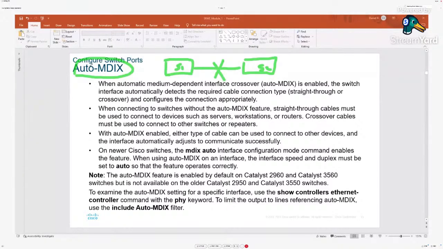But thanks to this auto MDI feature, you can connect the same device using the straight cable. Then because of this MDI feature, it will convert this straight into crossover.